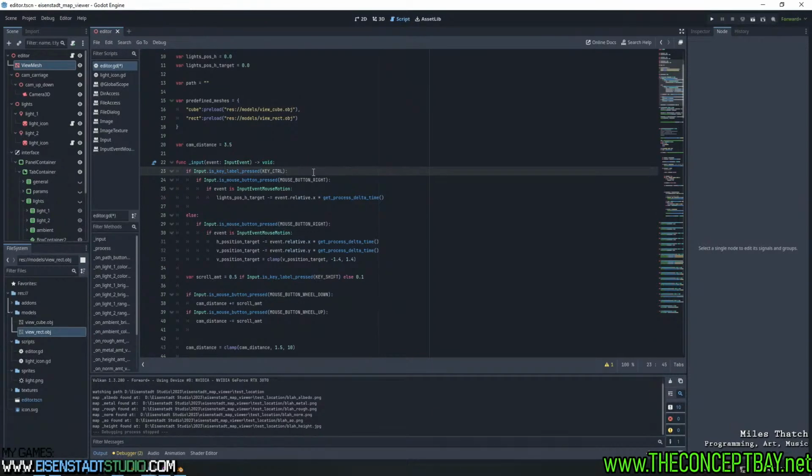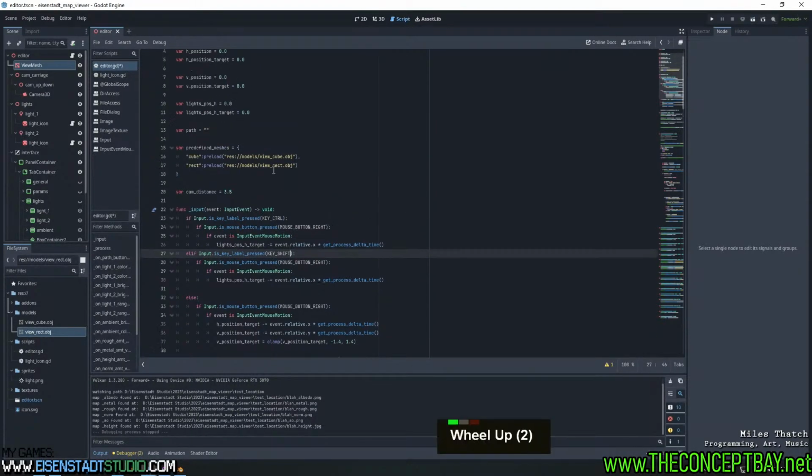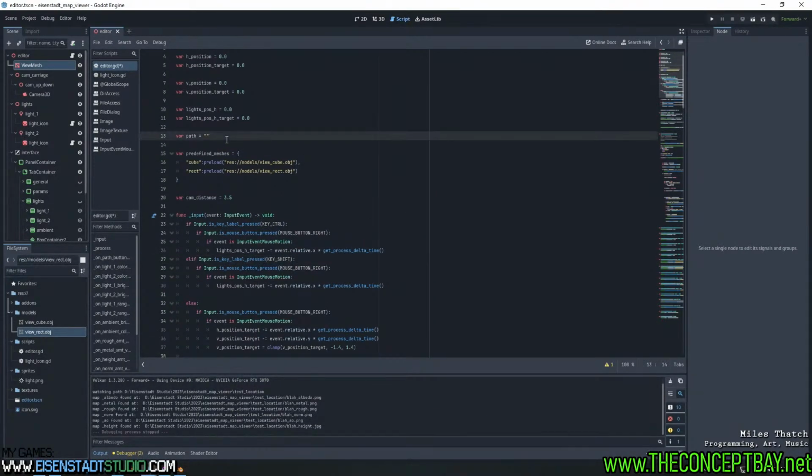Okay, that's Control. Next, elif, Shift. This one might be tricky because we have to base it off of the camera view, camera basis. Yeah, shouldn't really be too bad.